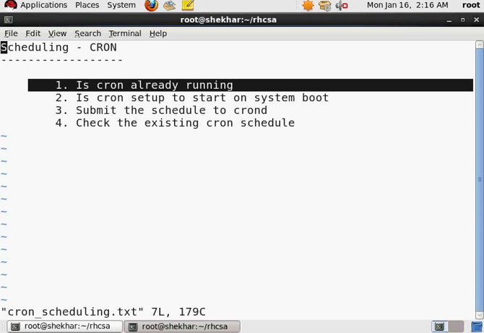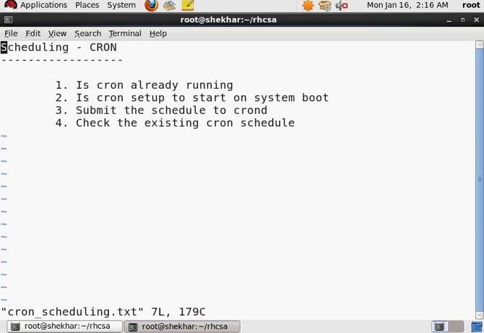Very basic simple task. Once you know that it is running, in fact, I would like to see if it is not running, how to start it also. That is something that I would like to show you: how to start a crond daemon. So that is also something that we'll see.